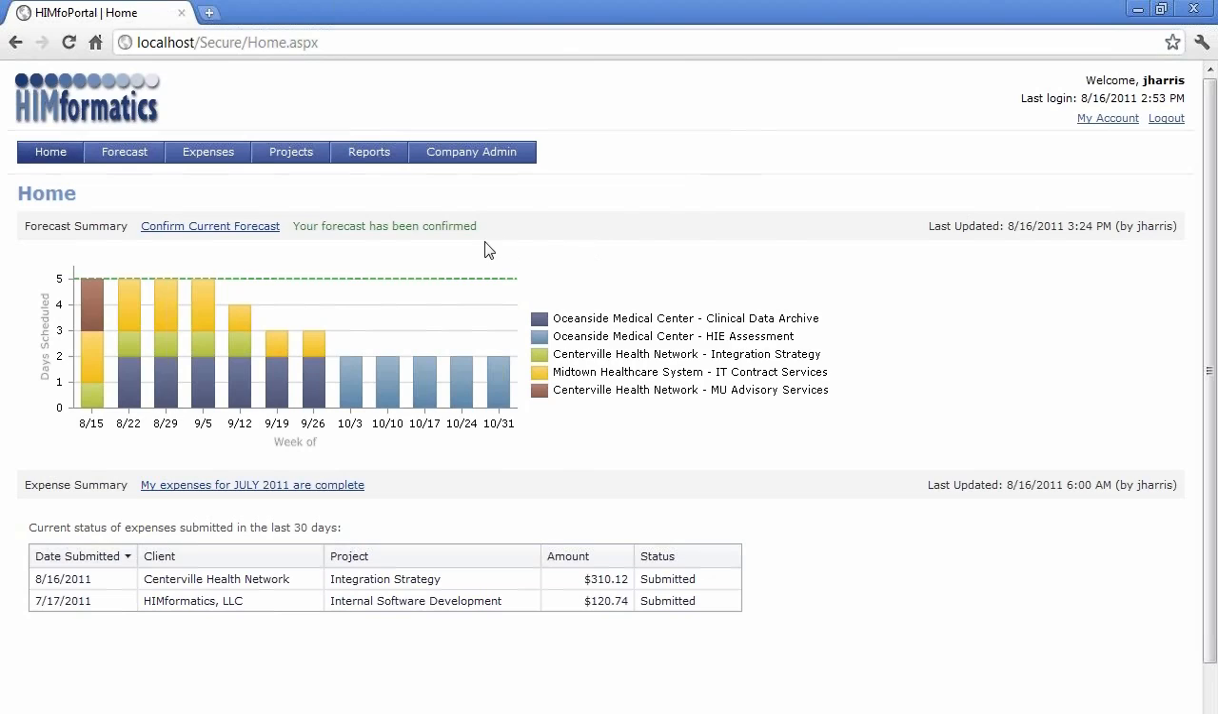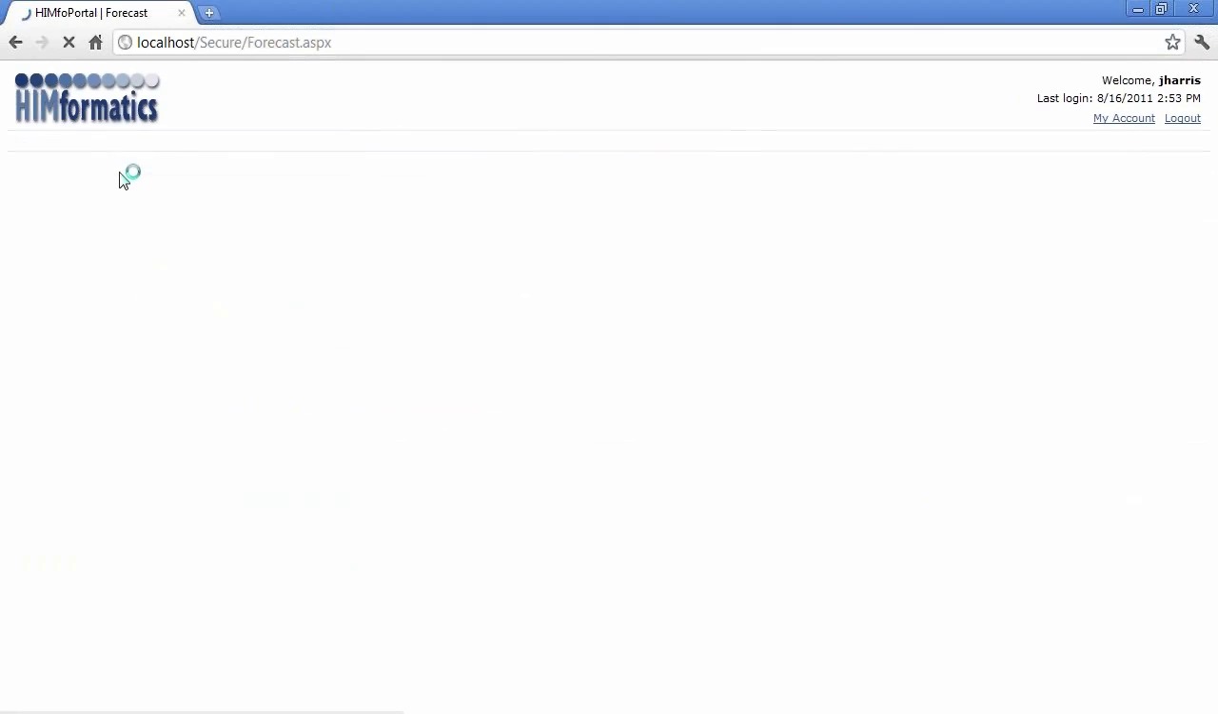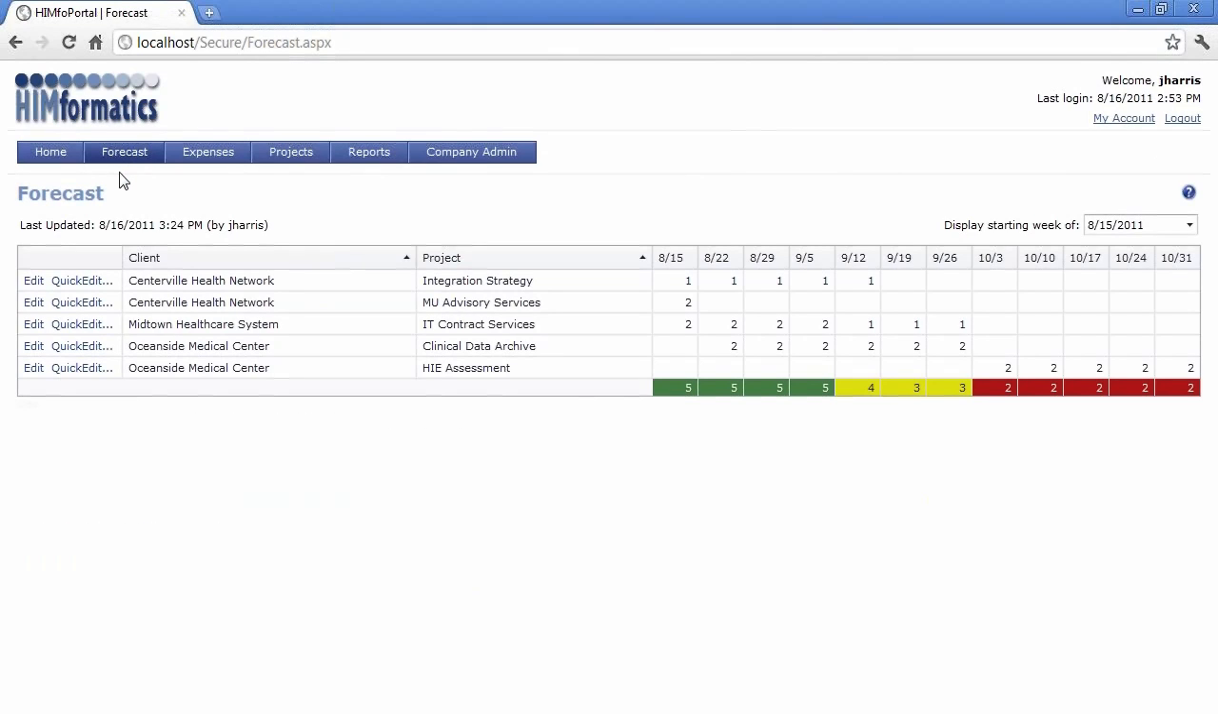Thanks. So I'll first cover the forecast page because that's one of the major components of this application, and that's providing the ability for the consultants to manage their own forecast and for the management to view it. So when a consultant goes to their forecast page, they see every client that they're working for and every project they're working on. And there's a 12-week window of how many days in that week they're going to be working on that project.